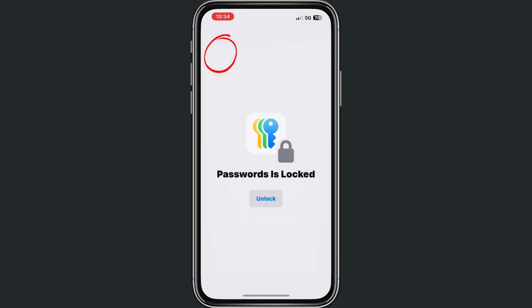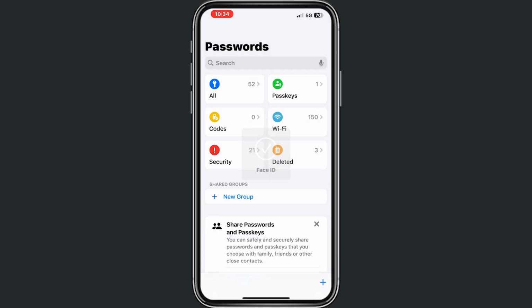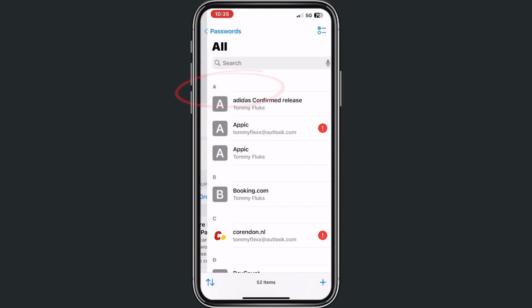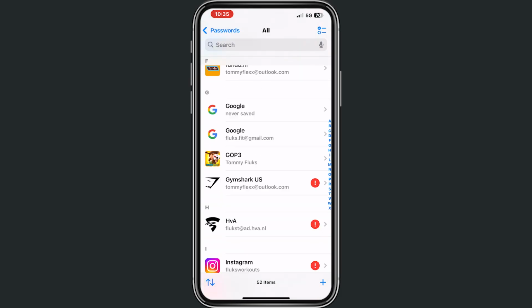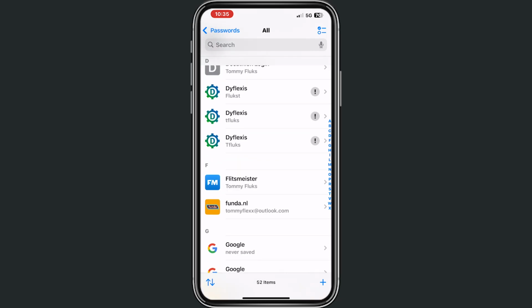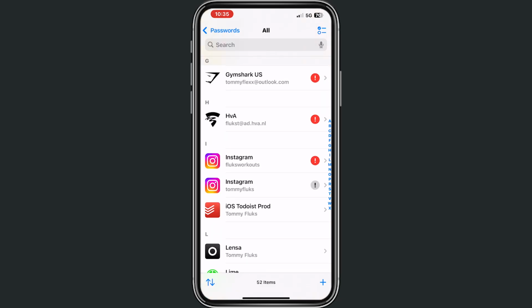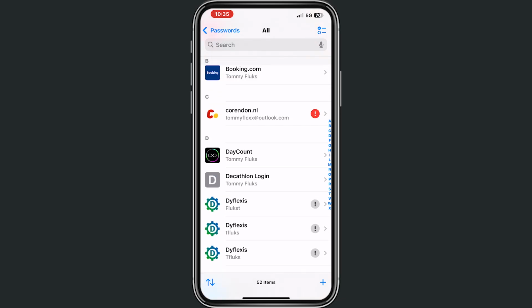Passwords app. Now we need to use Face ID for this app because there's a strong policy with it to protect your passwords. But right now, as you can see, we saved 150 Wi-Fi networks and we have 52 passwords for apps that it saved for us. Now you also see the red alert sign. That means that your password is not up to date.